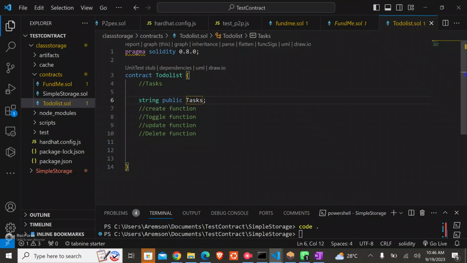Today in today's video, we're going to be writing a smart contract for a to-do list. So let's quickly start. I think we started it already.